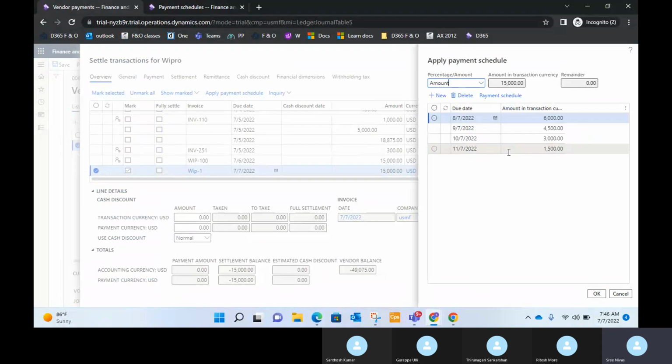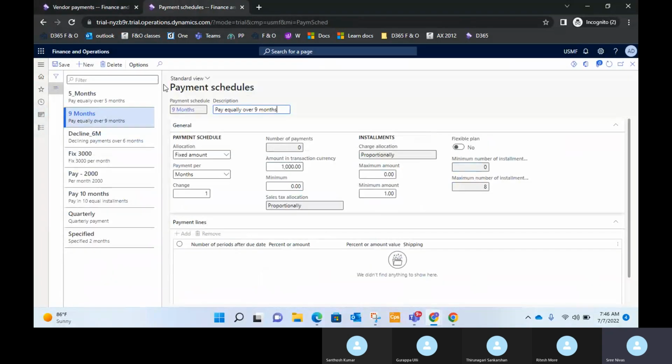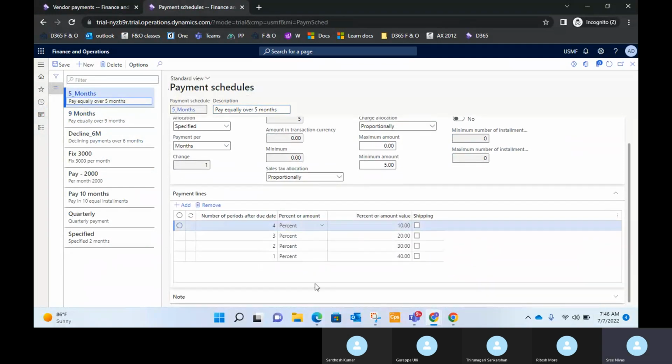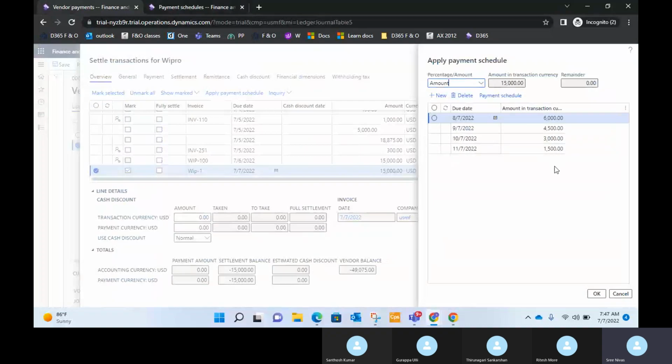Also see, if you go to the payment schedule, what is it? Pay equally over the 5 months. Can you see this one? Let's say this is an agreement that you have entered. This is a specified one. In the first installment you will be paying 40%, and then second 30, followed by 20, 10. So based on that, it has been applied here.